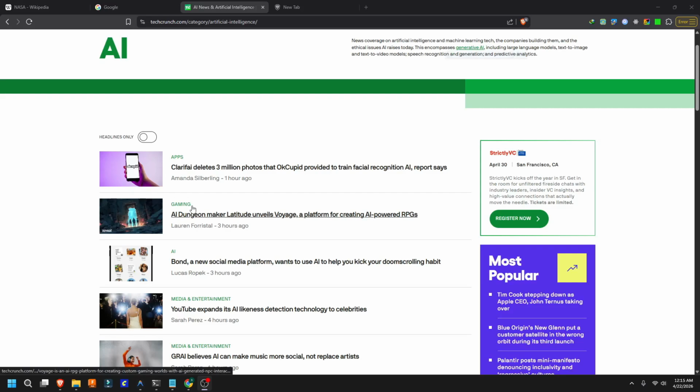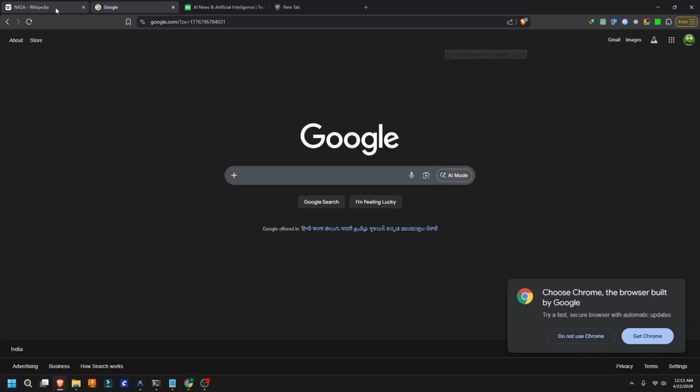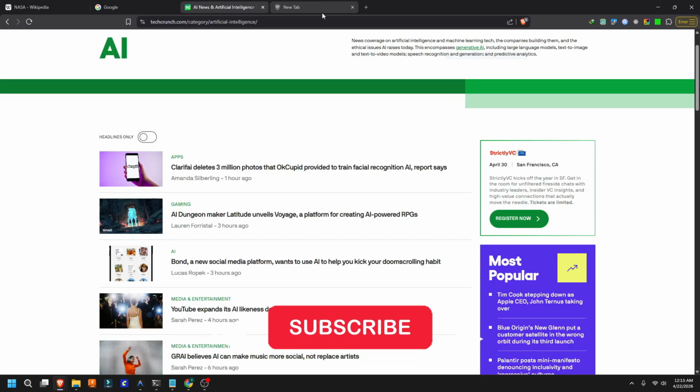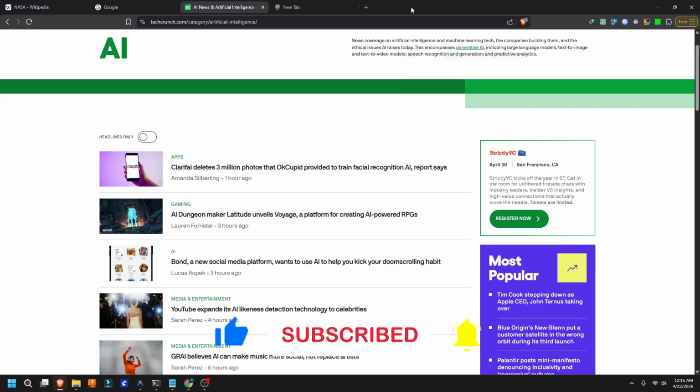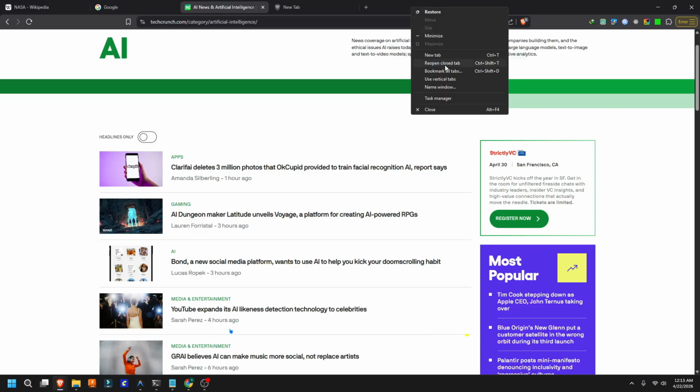Hi, in this video I will show you how you can enable vertical tabs in your Brave browser. Usually all the tabs are at the top, just like in any other browser. But if you want to put the tabs at the side, you just have to right click at the top, and then select Use Vertical Tabs.